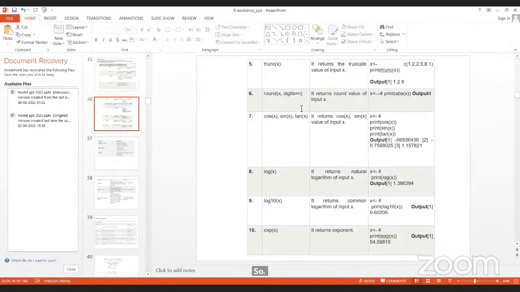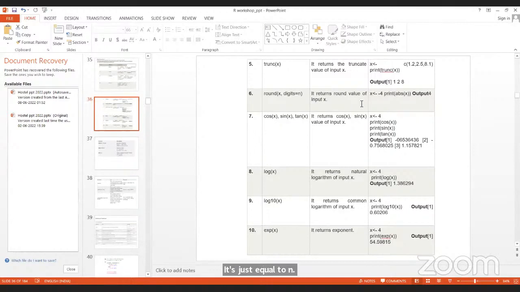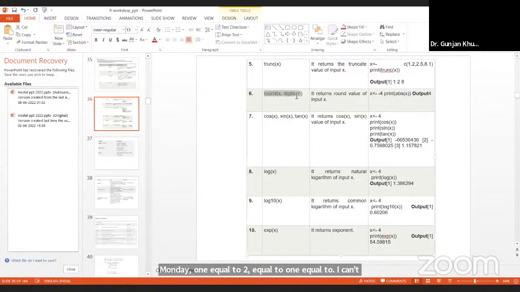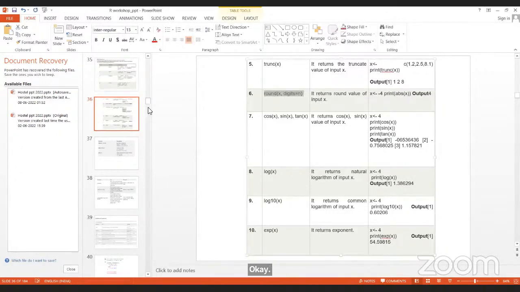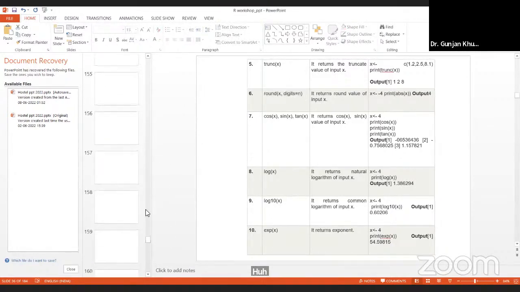What is the command? Round within bracket x, comma digits equal to n. I can't see the digits equal to n. Okay, yes, this is it. I'll just zoom it. Okay, give me time. Round x, yes, it is like this.